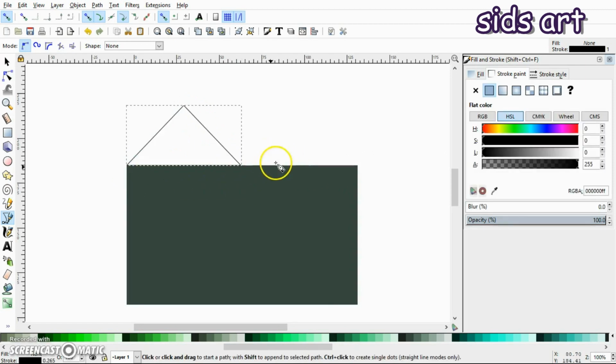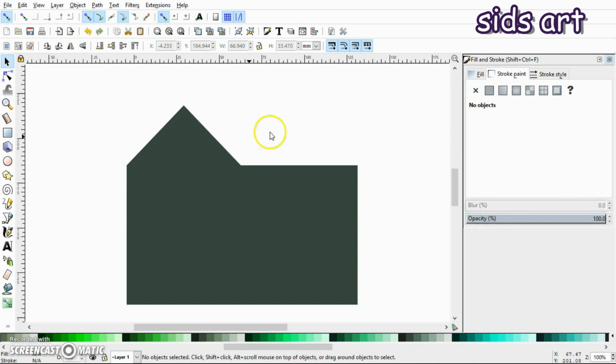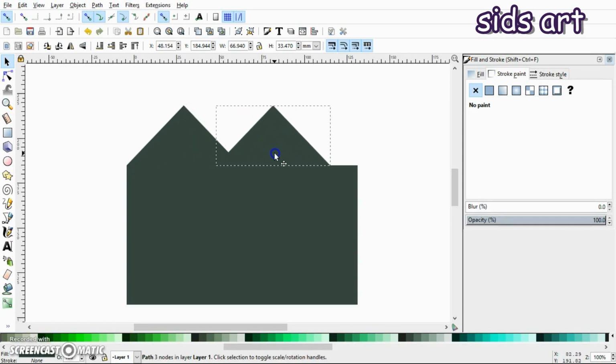Okay, now press D on your keyboard so it will select this dropper and click on this rectangle. Now while your triangle is selected, go to stroke paint and remove the strokes. Now select this triangle again, press Ctrl D which will duplicate it. Now while your Ctrl key is pressed, move this triangle horizontally.